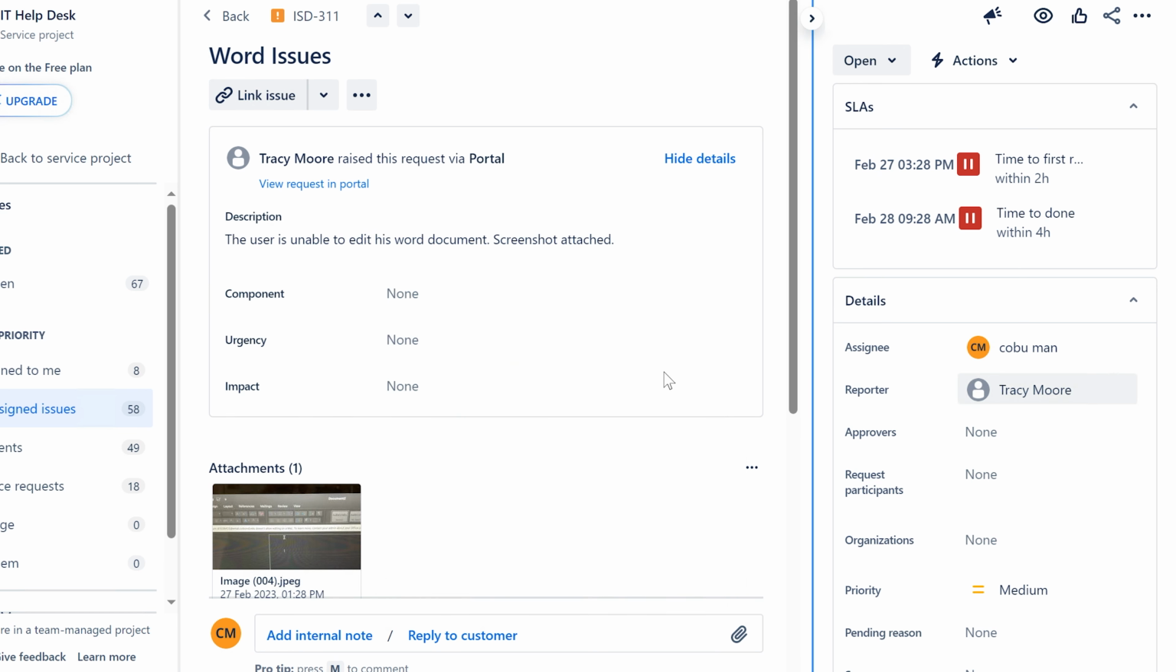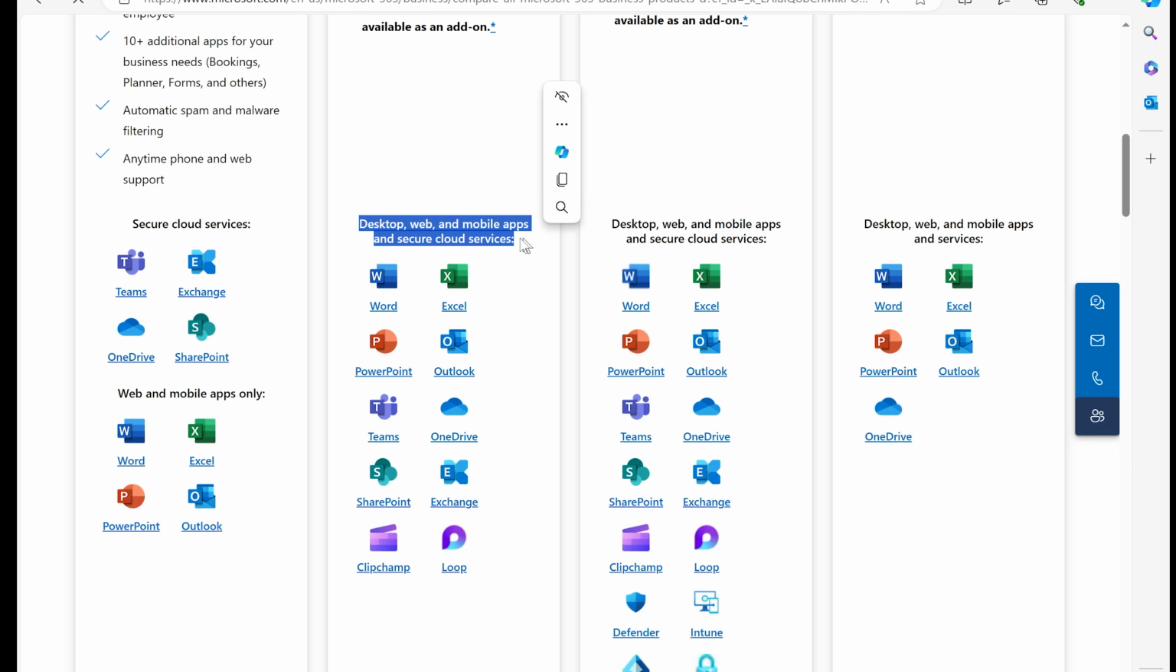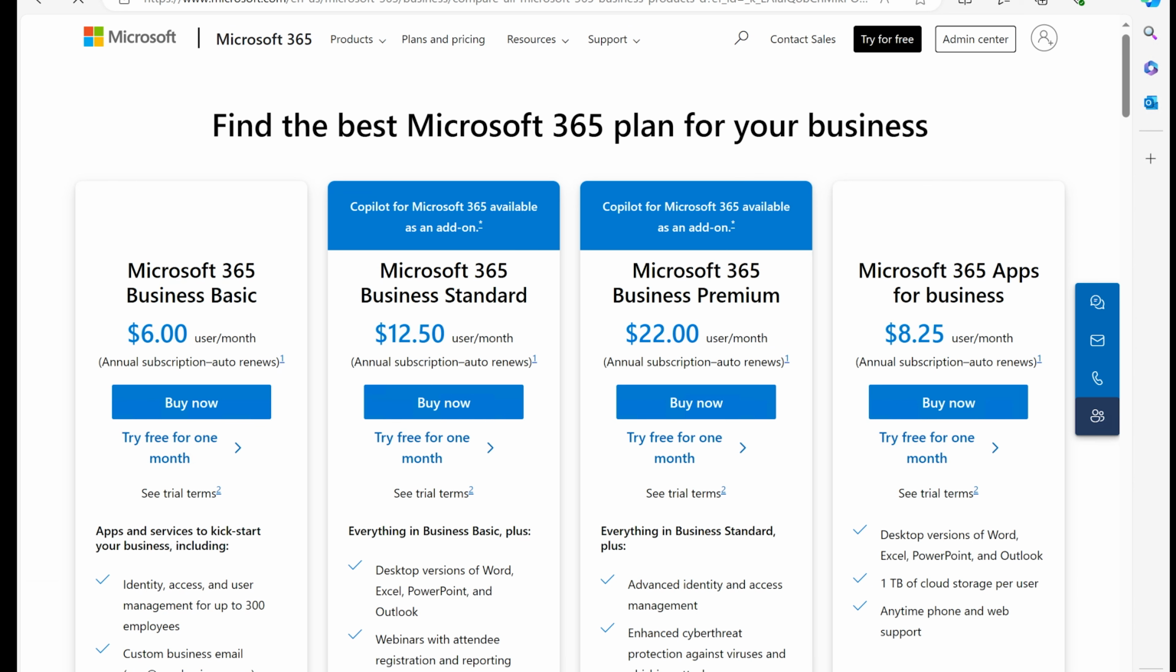But you can tell what you get. And here it is, Secure Cloud Services. That means it's web only. And it says web and mobile apps only, and it's Word, Excel, PowerPoint, and Outlook. However, if you go to the next one, which is Microsoft 365 Business Standard, if you scroll down, you can see that there's desktop, web and mobile apps, and secure cloud services. That means that you use the desktop version of Word, Excel, etc. However, if you have this other license, you would get that view only error.